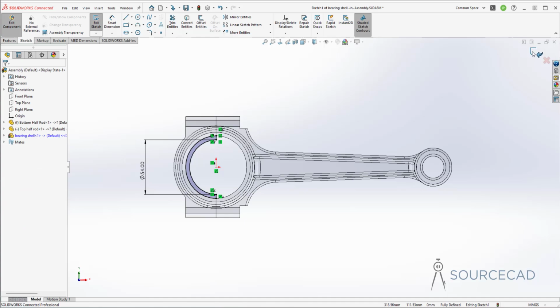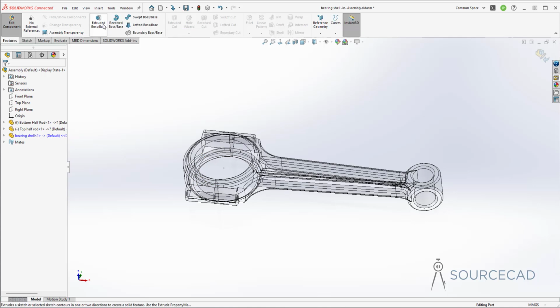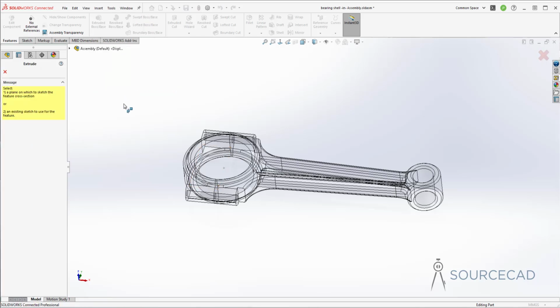All right, so with that, exit out of this sketch. And now we are ready to extrude this. So go to feature, extruded boss base, and all the edits which we are making are happening right now in the bearing shell. As you can see, we are inside this. This is highlighted. It's not changing the assembly. It's just changing the part. So I'll click this sketch.